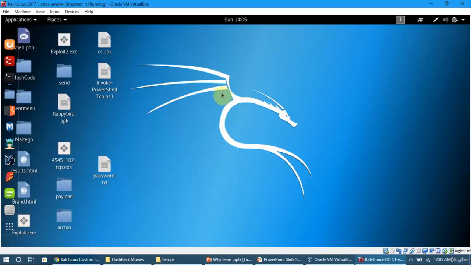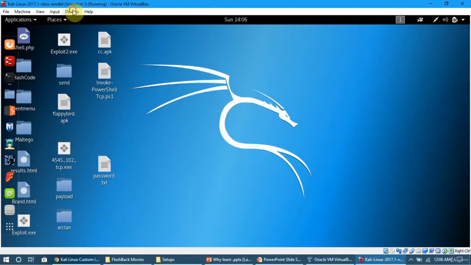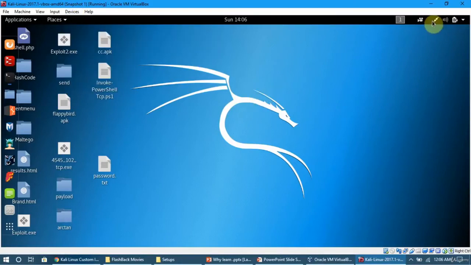So here is the desktop of Kali, and you can see there is a sign which shows us that we are connected to a network actually. So you can click it and you can see that it says wired connected. In case you don't see it, you can go to Devices here, then go to Network, and then select Connect Network Adapter, and once you select it, it will show it for you. It actually means that we are connected to a network and the internet is connected.